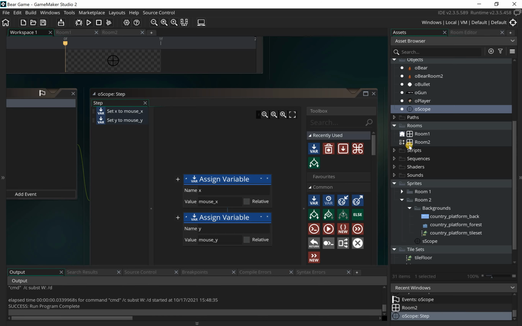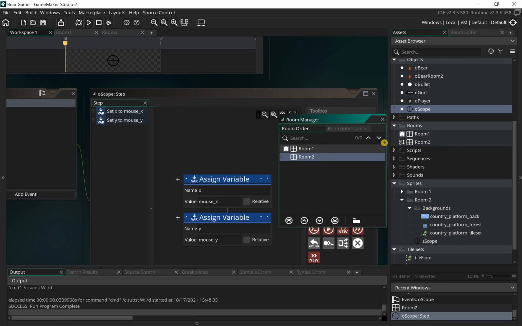Now before we go any further, I am going to change the order in this room, because everything I'm going to be doing now is going to be in room 2. So I'm going to click on this button here, and I'm just going to click on room 1 and move that down. If that doesn't work for whatever reason, you can drag that down underneath, and then you can see room 2 now has gone up, and that little house shows you which room is going to be shown first.